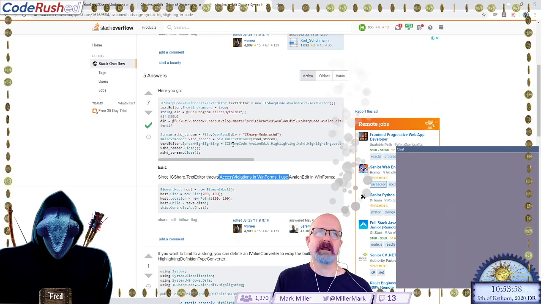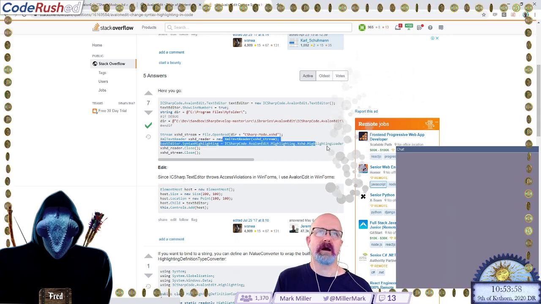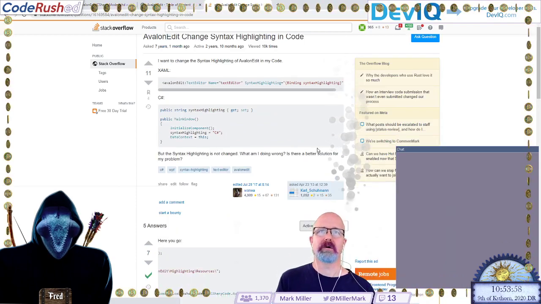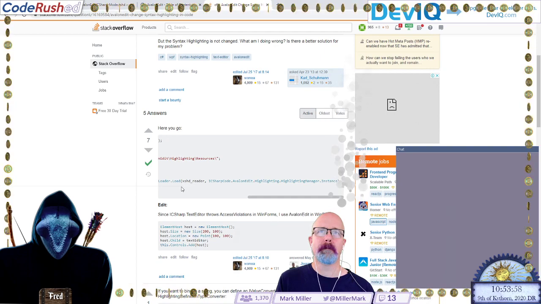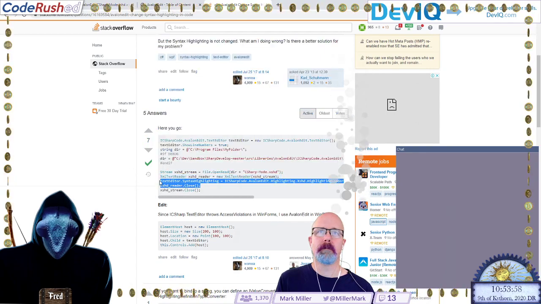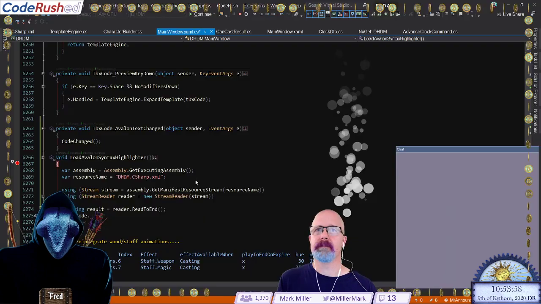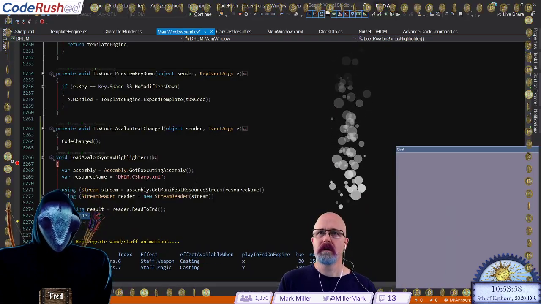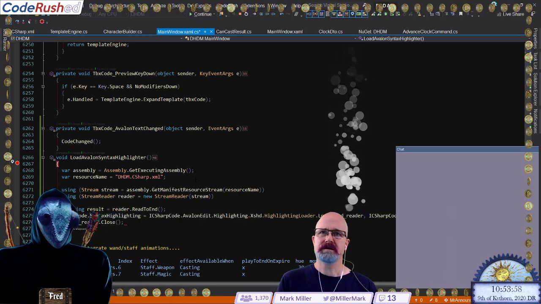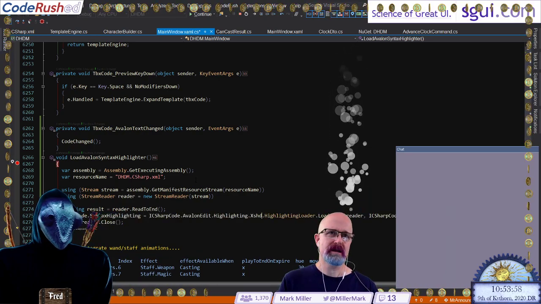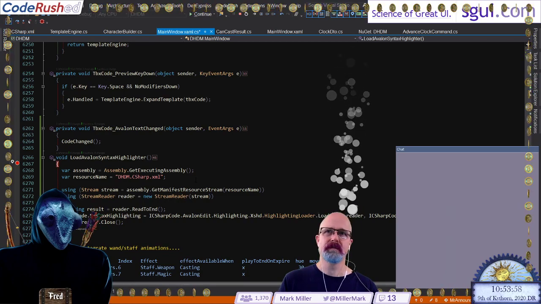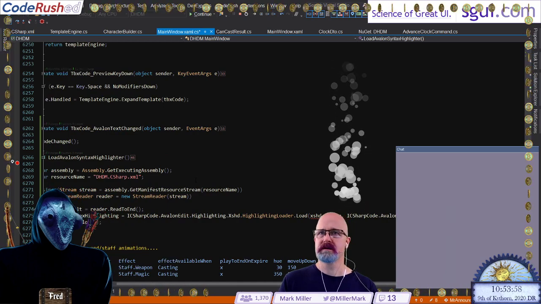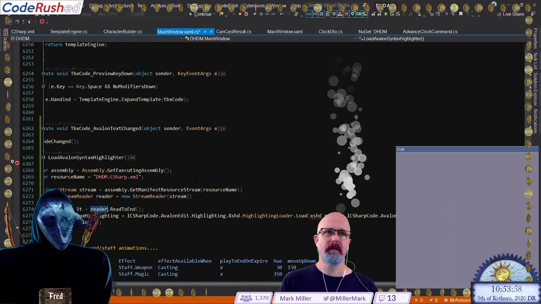Text editor syntax highlighting. Here we go. I think it's this line of code right there. Okay. Let me see what we get here. All right, so syntax highlighting is equal to highlighting dot load instance. So I think we just need the reader.